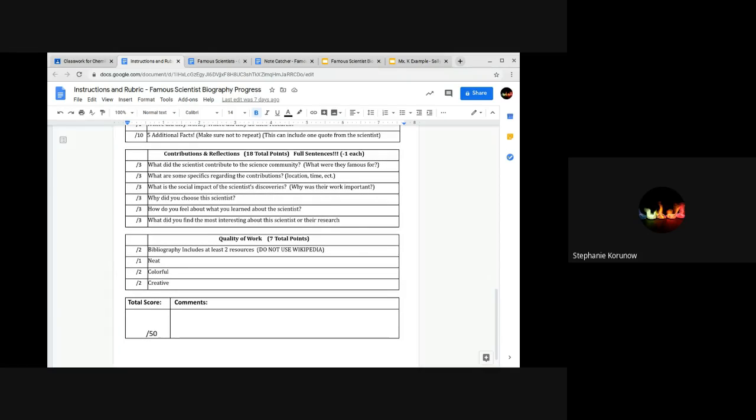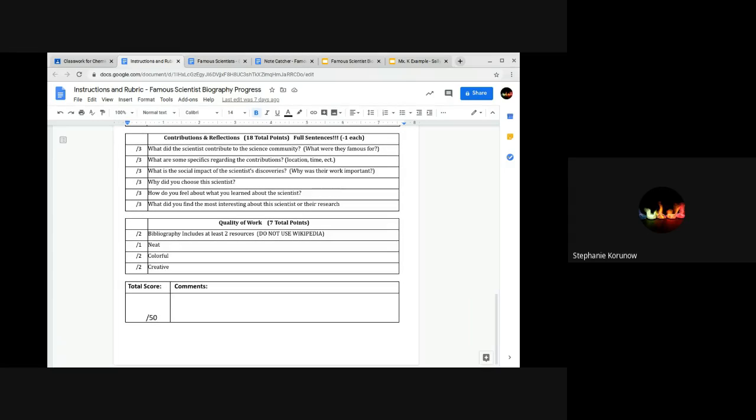Now, the next section, this is the contributions and reflections. It's got to be in full sentences. So what did your scientists contribute to the science community? So what were they famous for? What were some specifics regarding those contributions? So when, where, why, how, all those important details about why they were famous. What was the social impact of your scientists' discoveries? Why was their work important? So what was the importance of this work?